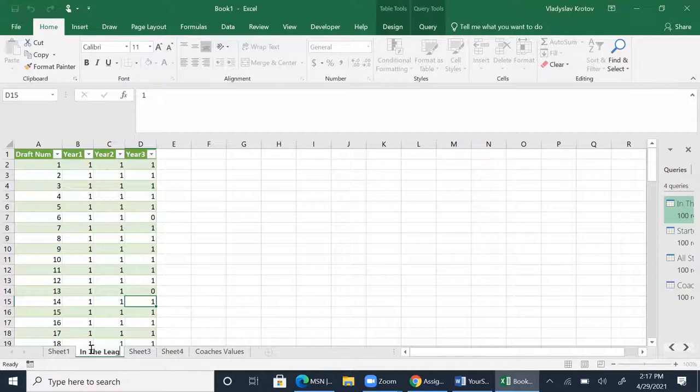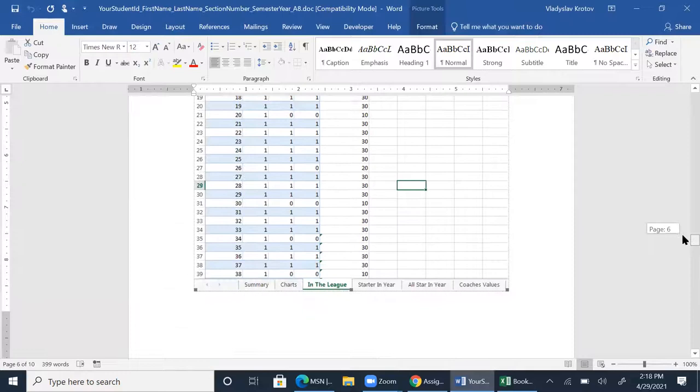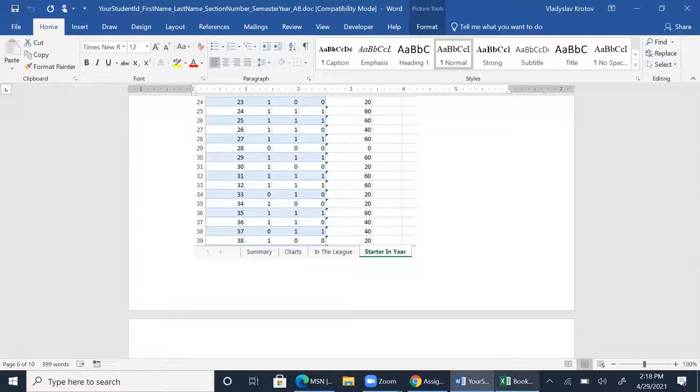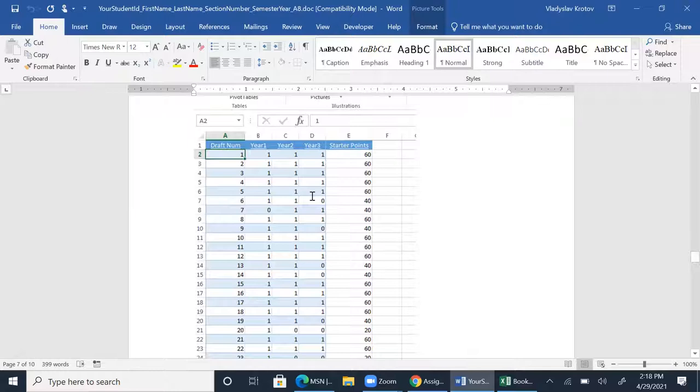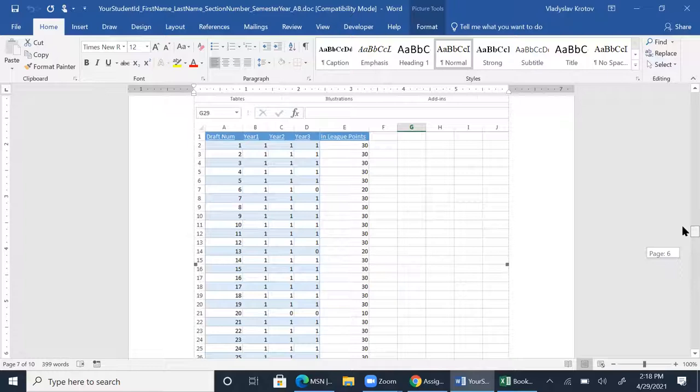Okay, now this one. So the same values or not? There's something strange going on here. Okay, so this is probably star in the year. Okay, let me also look at my records. I want to make sure we have the correct tab. So, okay, so this is star in the year, right? So it's 1-1. Yeah, so what about in the league? Guess in the league has similar data.